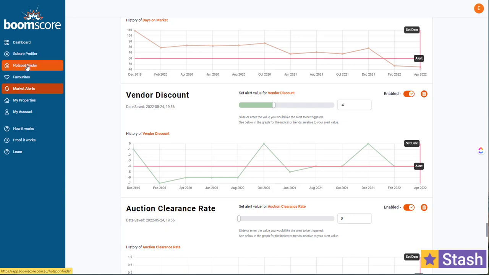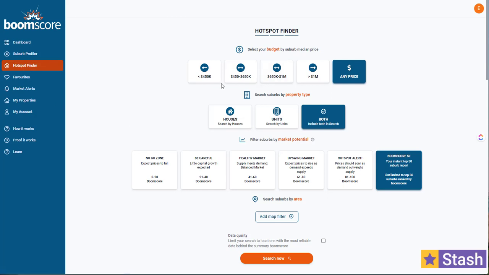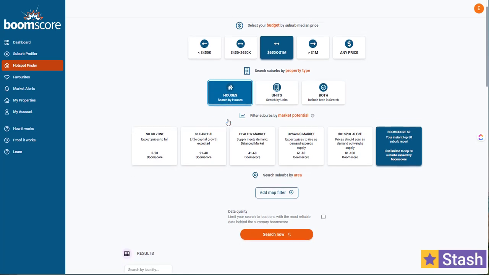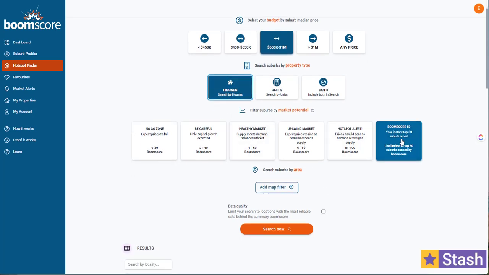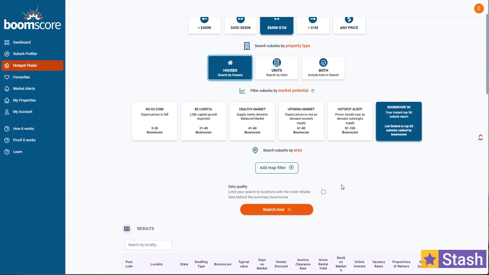There's hotspot finder. So when you go into hotspot finder, you can now create an understanding of what suburbs are doing around the whole country. So more strategies are going to be built out here. But to get started, I'm going to say, look, show me all the houses, the properties that are selling between 650 and a mil. I'm not interested in units at the moment. I'm just interested in homes, so houses. And I want to see the Boomscore 50. So that's an instant top 50 report on properties that make this list.